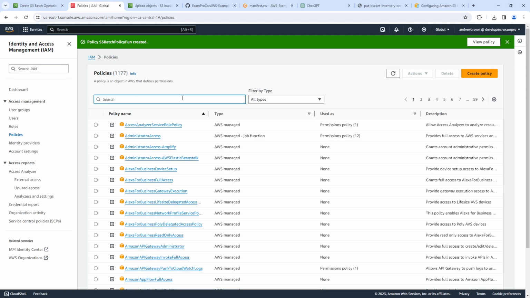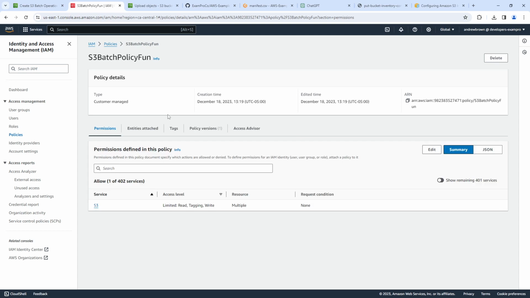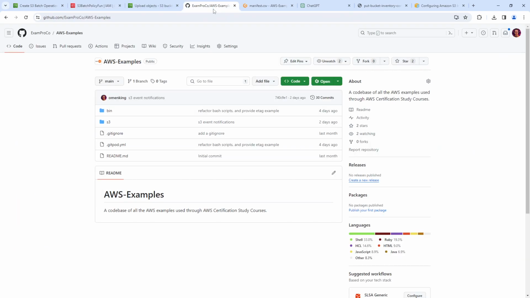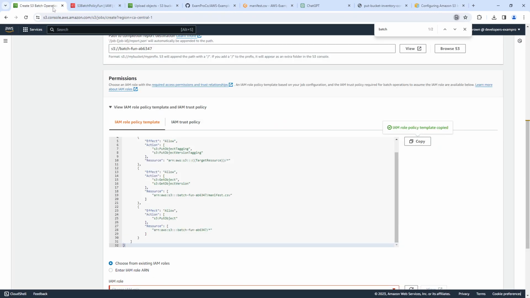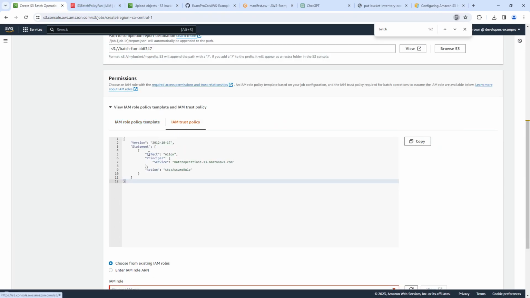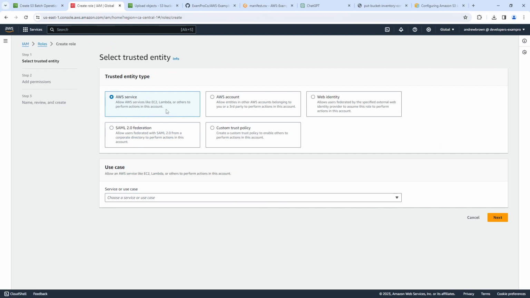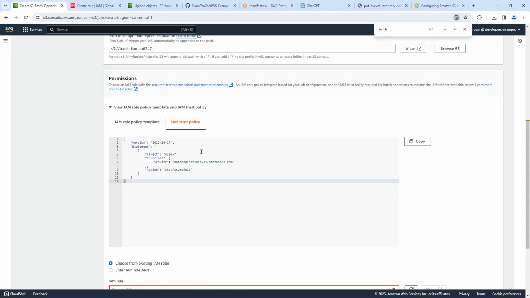And then I'm going to go back into that batch policy there, because we should be able to change its trust policy. So if we go back over to here, this is what we would... Oh, sorry, that's for the role, right? Okay, so we created our policy. Now let's go ahead and create our role. And we'll just say here, custom trust policy. And then we go ahead and grab this.